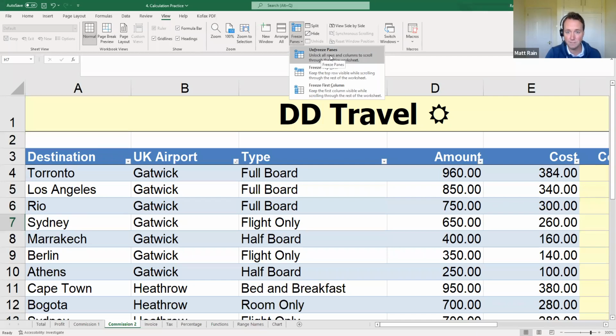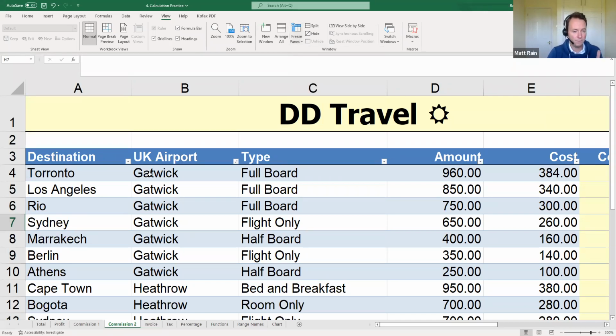So I'm just going to click Unfreeze Panes to undo all that. A different point on this spreadsheet: what would be helpful for me is if we froze around cell B4, because I would like this frozen and everything above it frozen. I might actually get rid of the title if I was working on this, because that would annoy me.